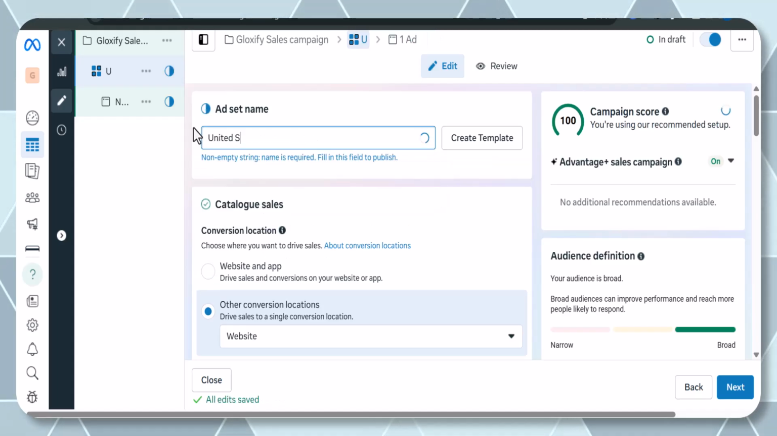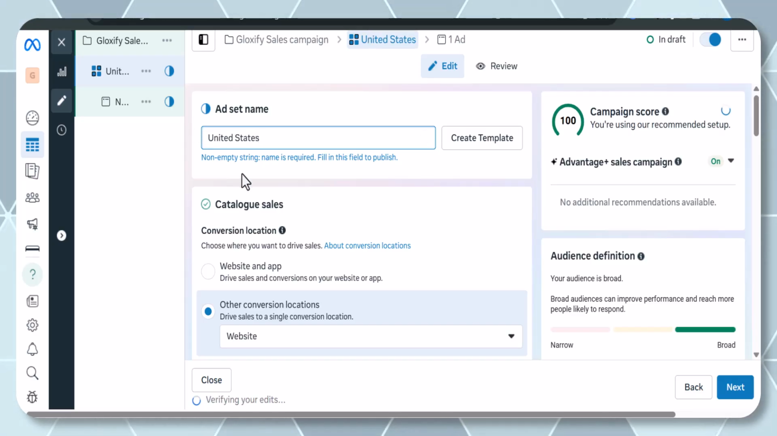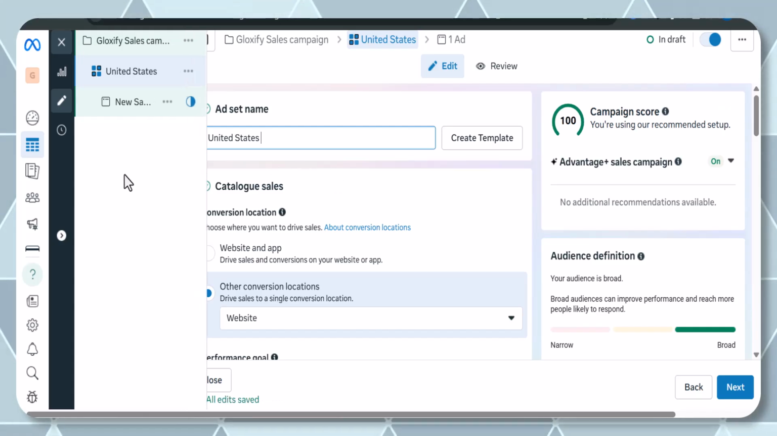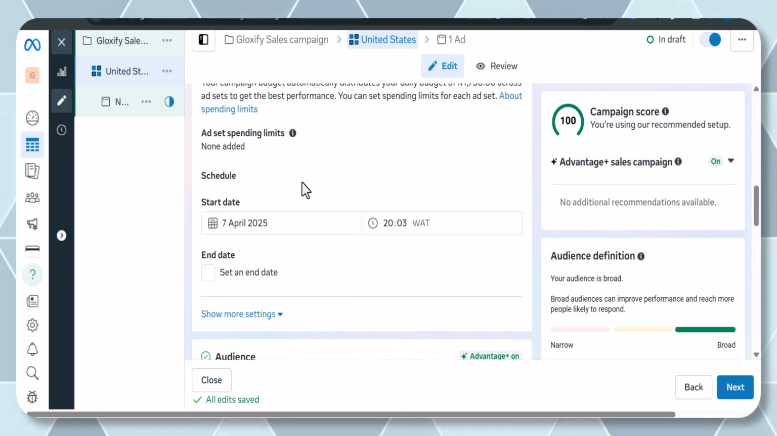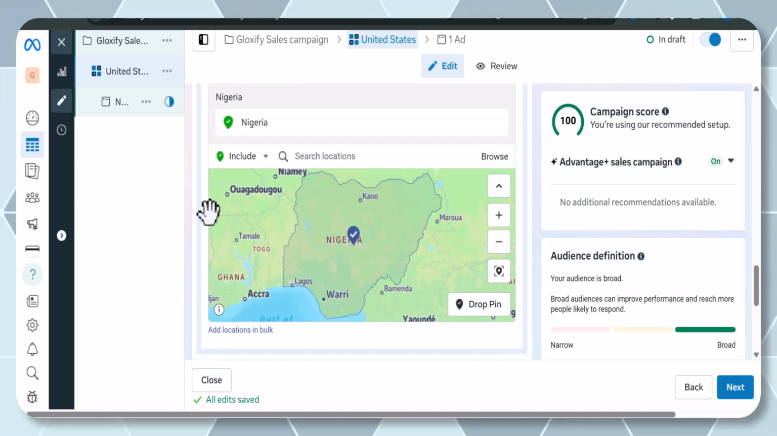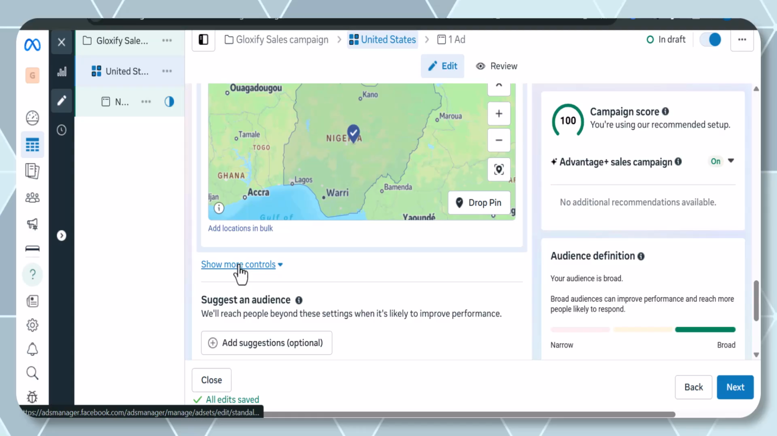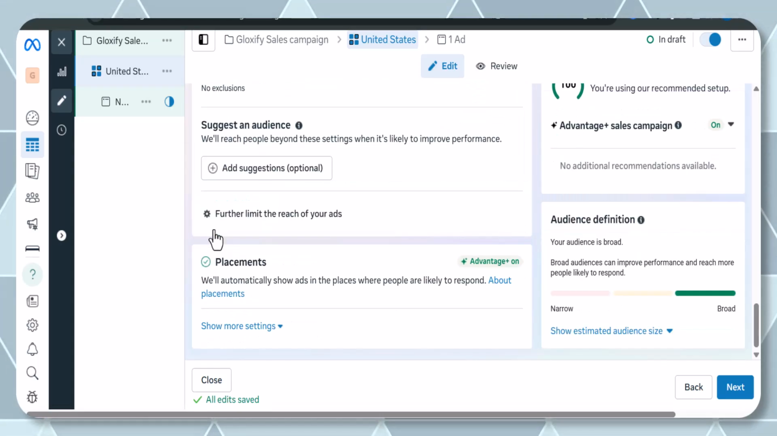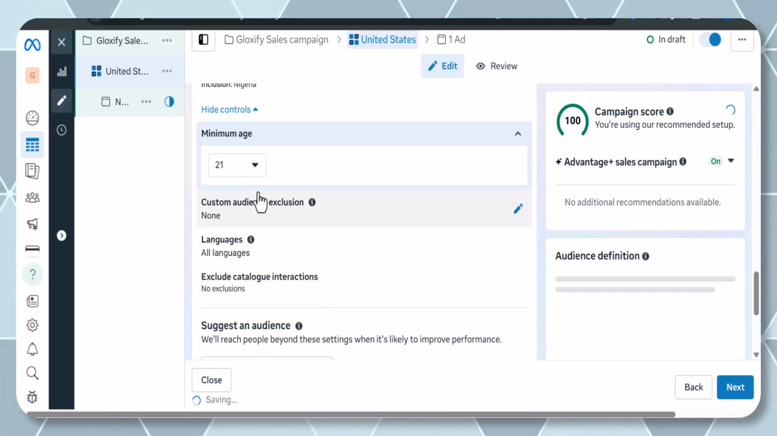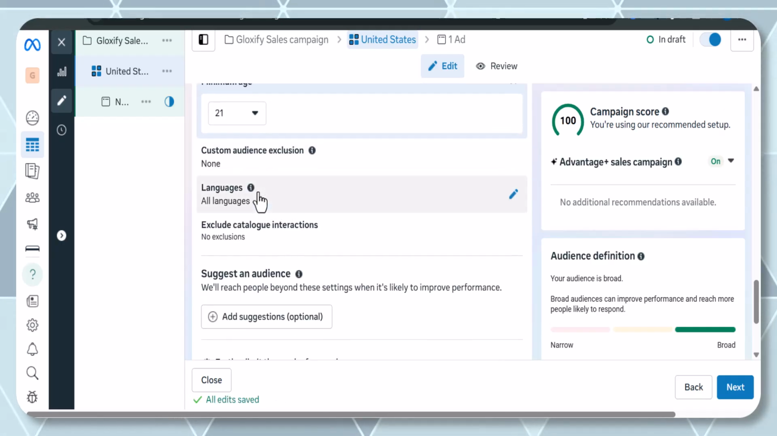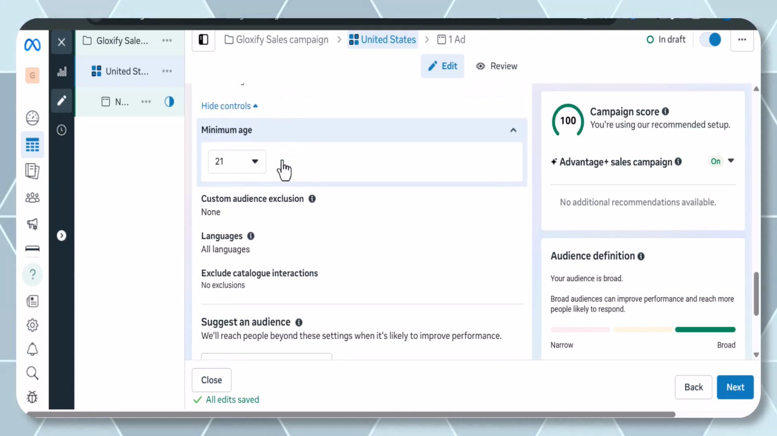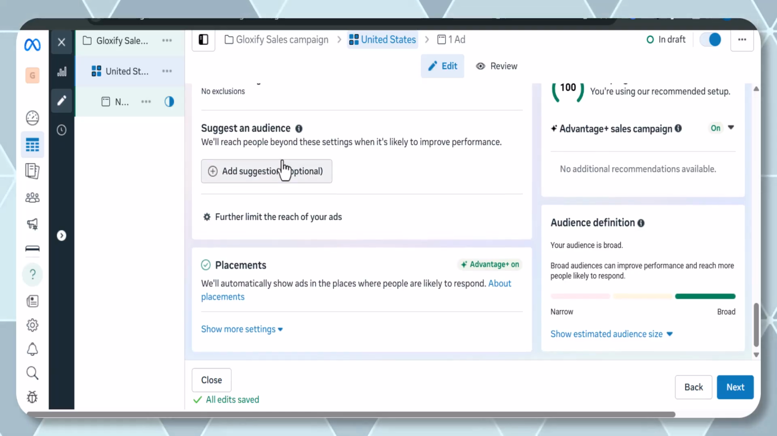United States. And the reason why I'm doing that is so that I can know that under this ad set, this is the place I'm selling to based on the location I pick. So that ad set name will be affected by the location. I can also come here to show more control. I can change the age, right? So I can change the age to, let's say, 21 or 22. I can also change the gender. I can also exclude some customers and the rest. So this is our minimum age. So this is what we can do here.